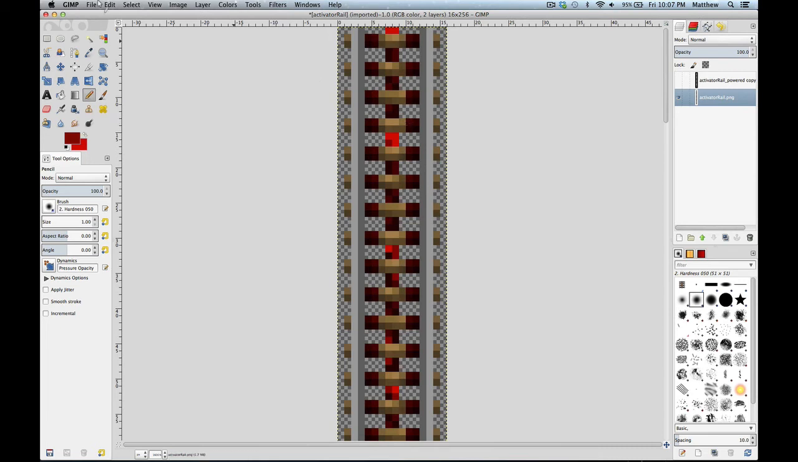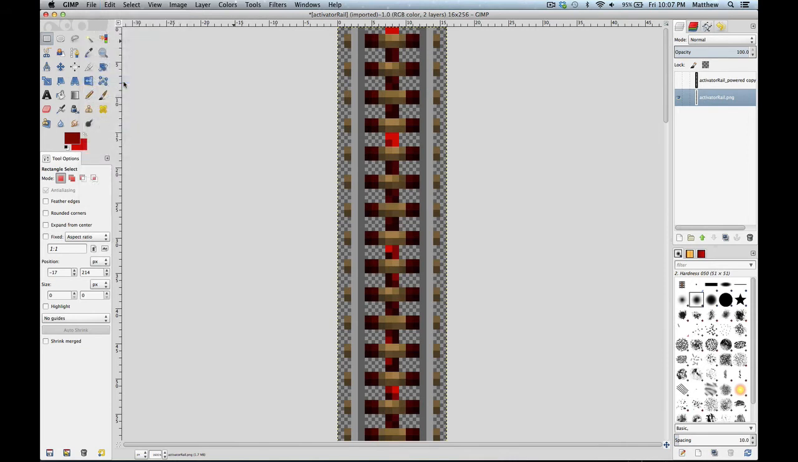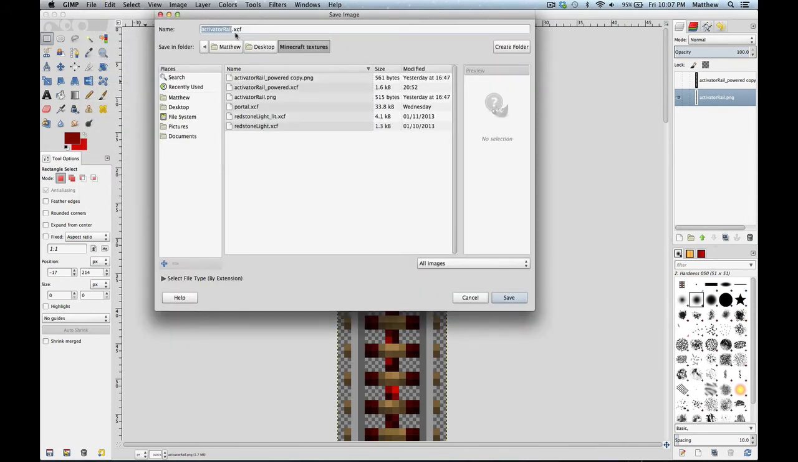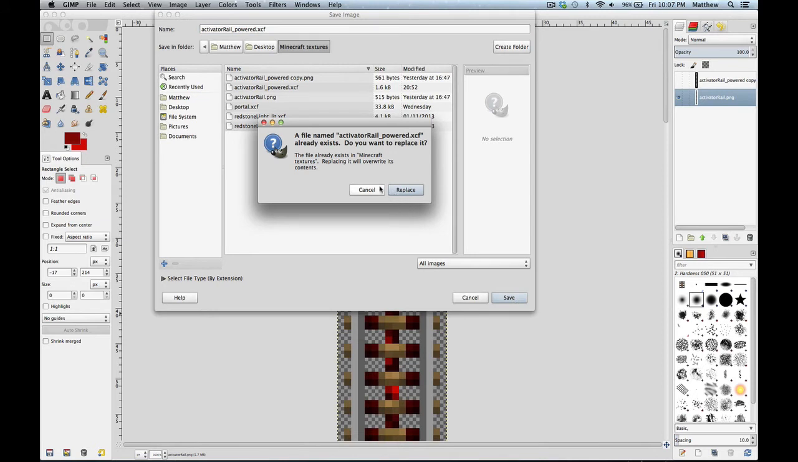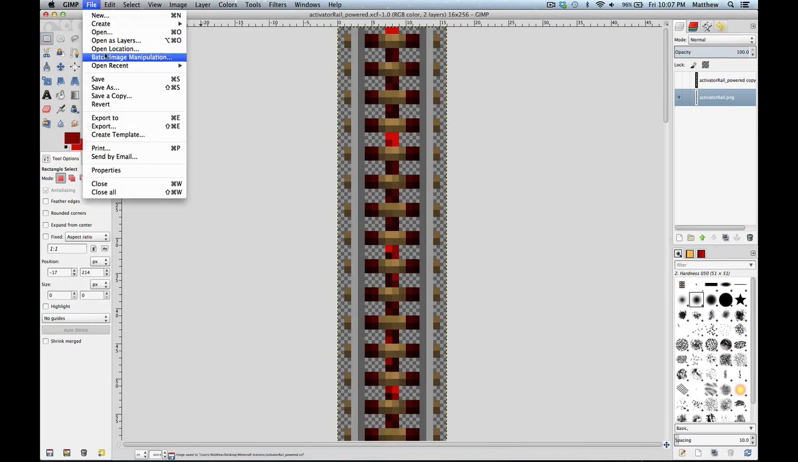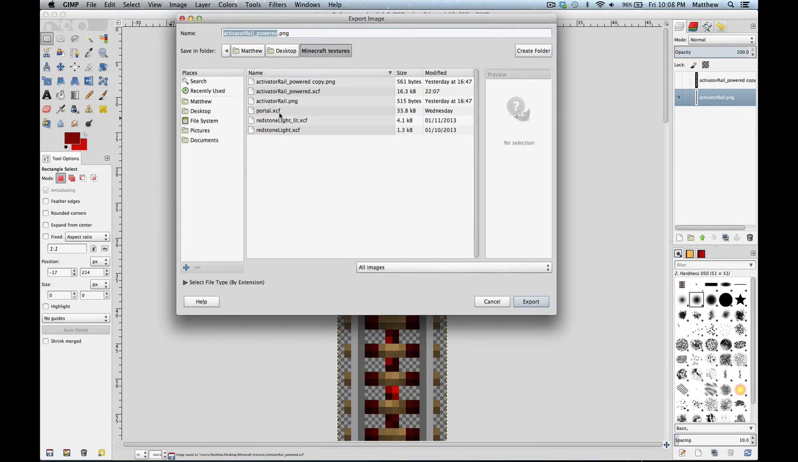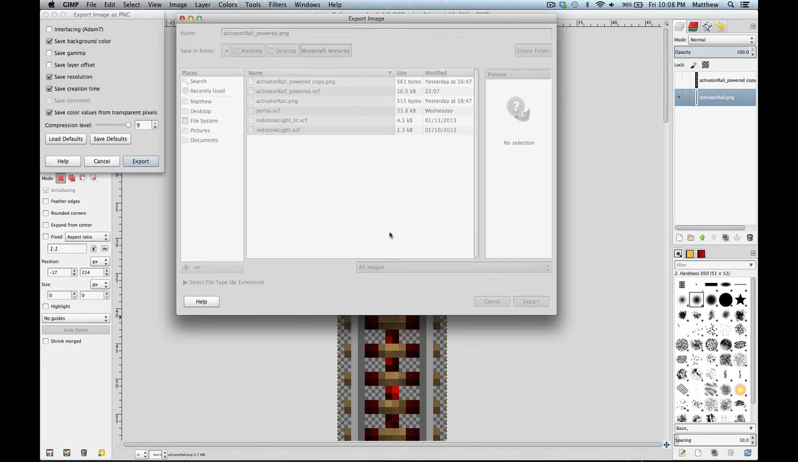So let's check out what our current texture looks like. We're going to start by saving the GIMP file, activator rail, that's going to be powered. Save. That's the old thing I was working on. The test. And let's try exporting a version as well.